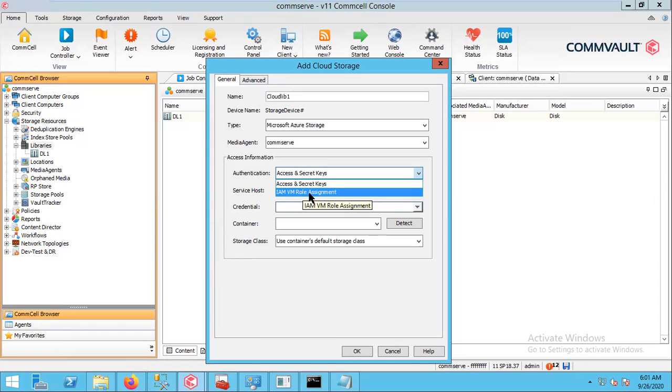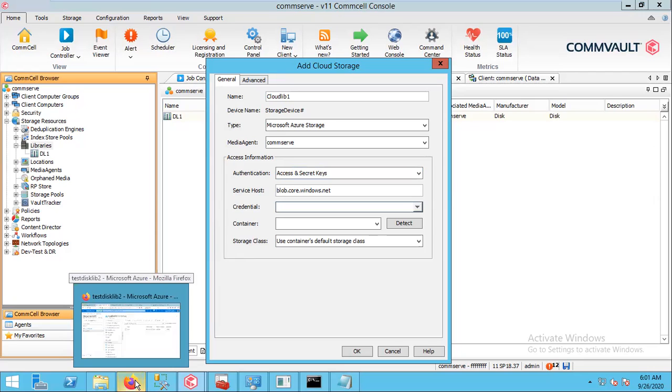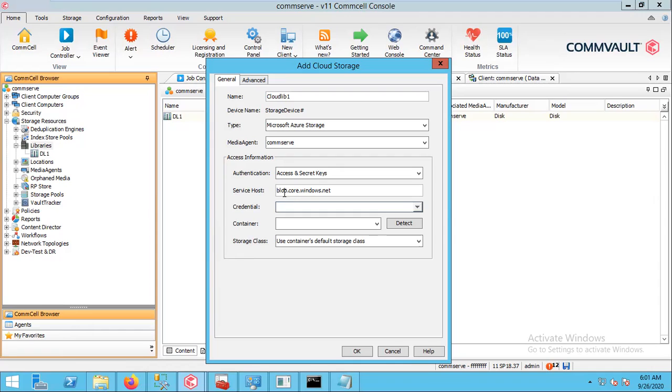Right now, the simplest way is the access and secret key. So we will select access and secret key. After that, the service host will be updated automatically. That is blob.core.windows.net. This is the host to which Commvault will connect first in order to connect to your storage account. It comes up by default.